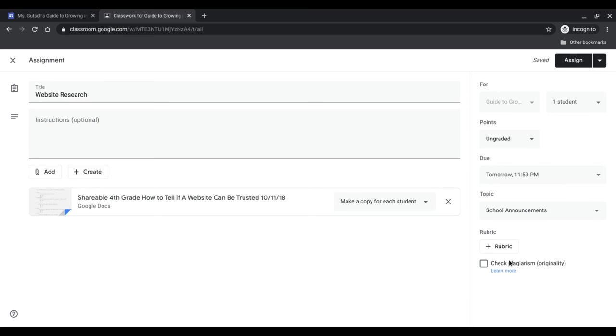Below rubric is an option to click on check plagiarism or using Google's originality reports. What Google Classroom will do is it will check the student's information against the search results available in Google to see if there are any issues with information that might be repeated from other resources. This feature is new as of summer 2020, so use that at your discretion as well.